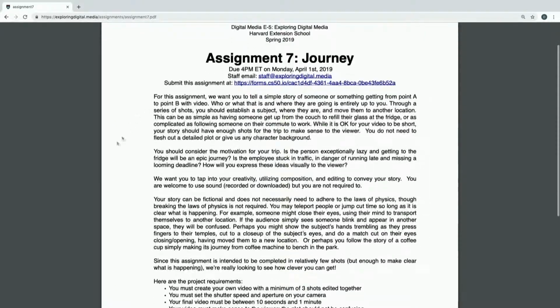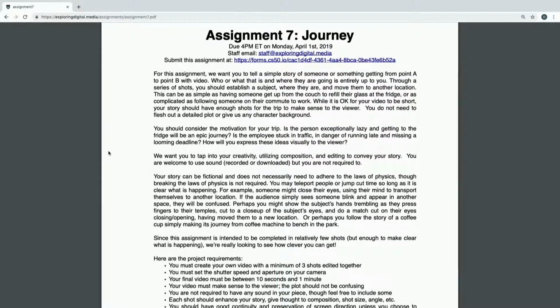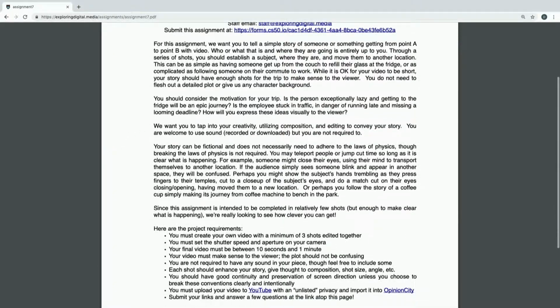So here we have assignment 7, and what you're going to do in this assignment is pick a subject. It can be human, it can be an object, but whatever it is, it's going to take a journey from point A to point B, and those two points are up to you. We want you to transport this object where we can see it move across the screen, move across a space, and get to its destination. The first thing to do is come up with the motivation for the trip.